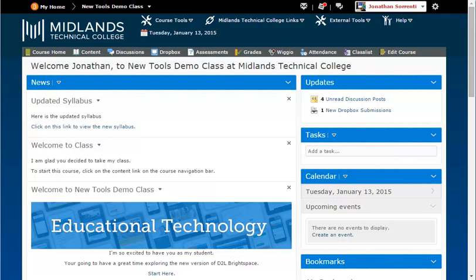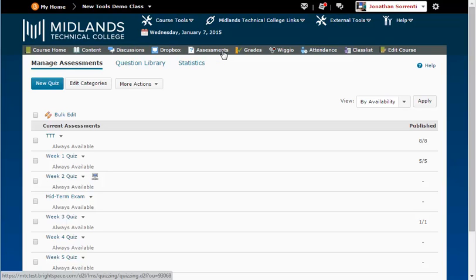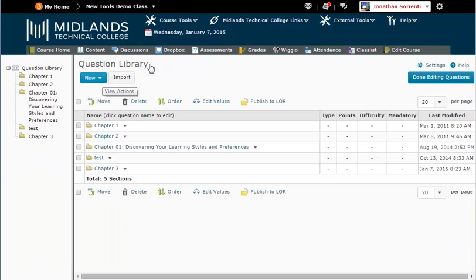First, log in to your D2L Brightspace account and go into your course. On the gray course navigation bar, click on the Assessments link. Notice the tabs at the top: Manage Assessments, Question Library, and Statistics. Click on the Question Library tab. Now we are going to create new questions in this section. Click on the section name to go into its folder.